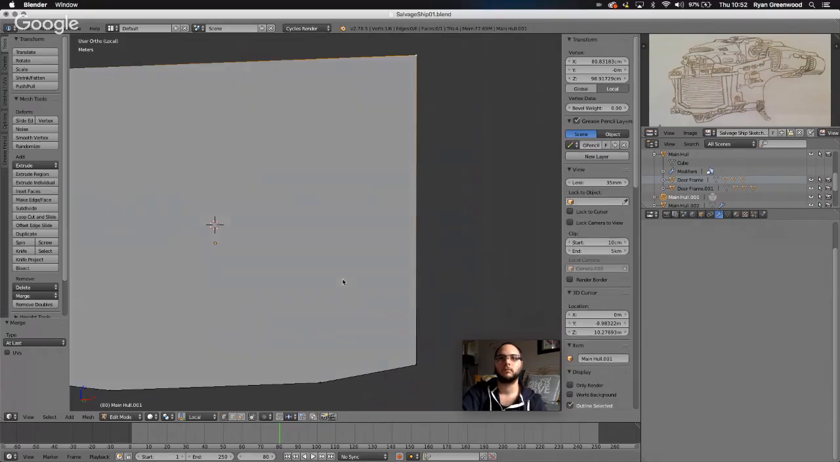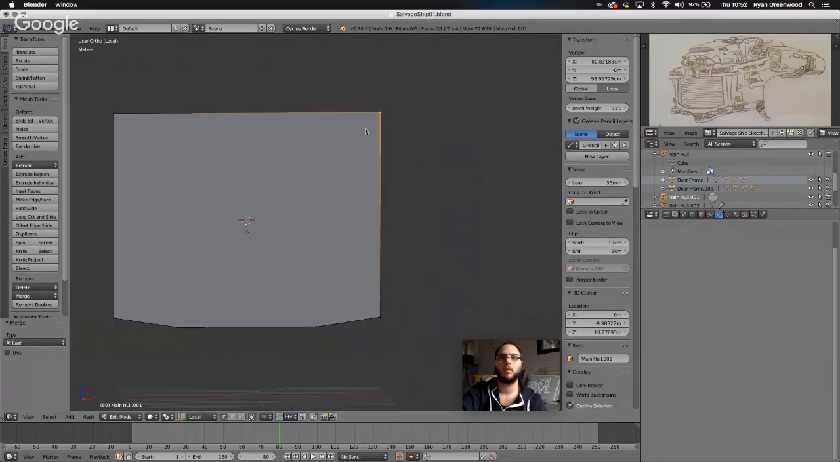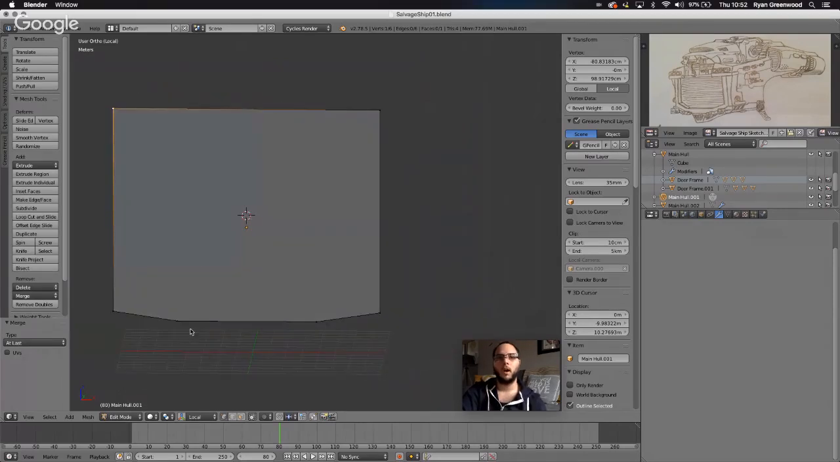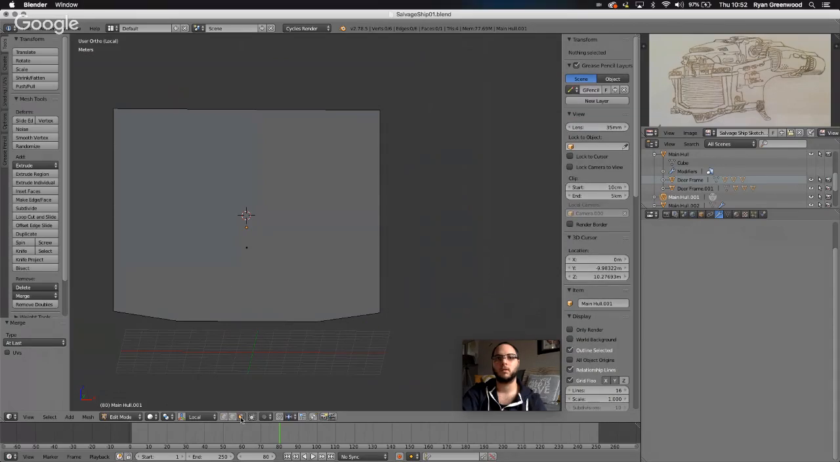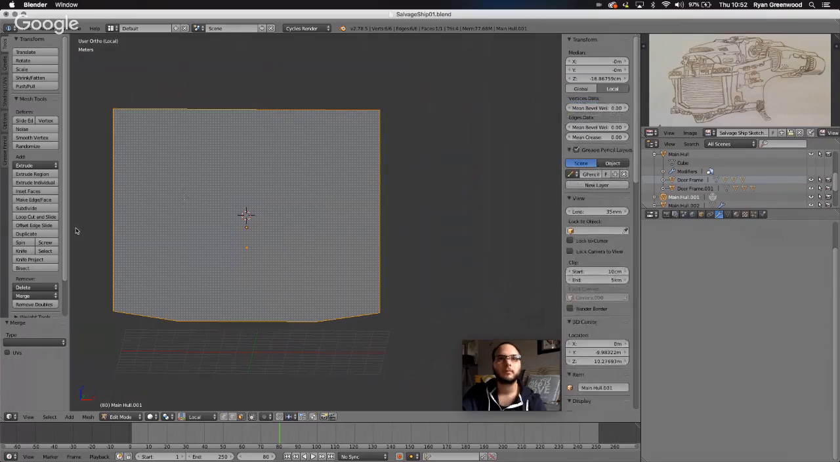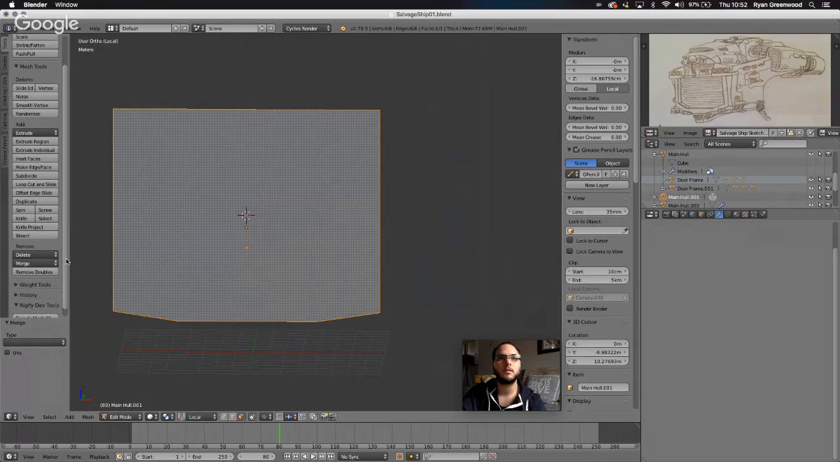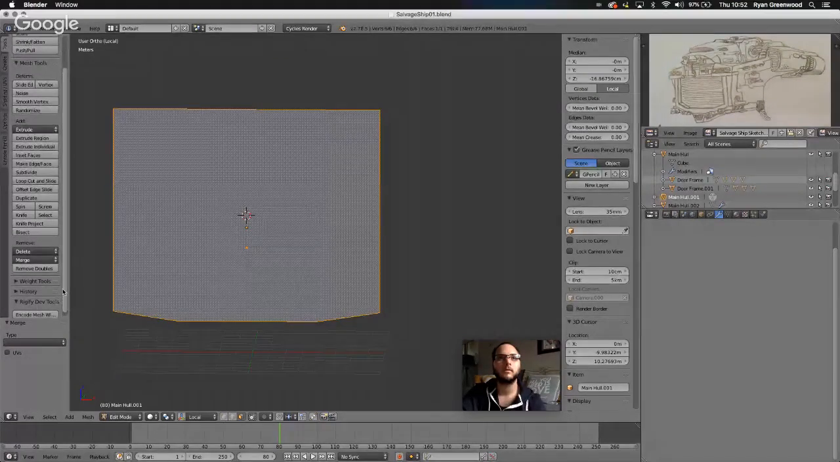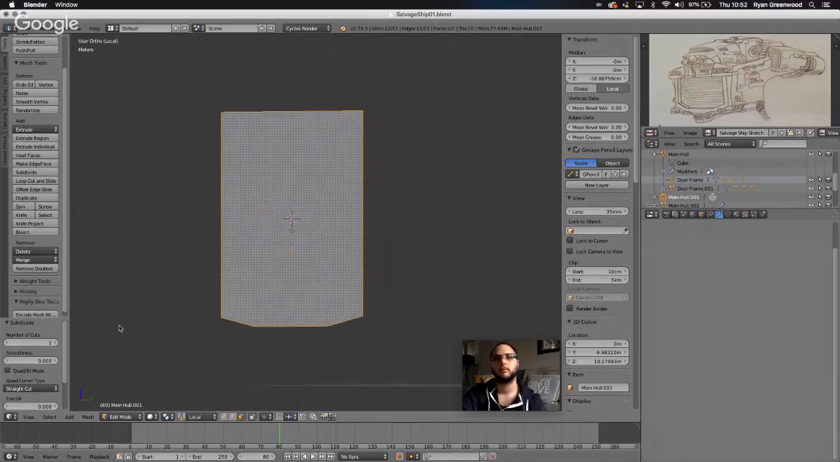Cool. So it's just 1, 2, 3, 4, 5, 6 verts now that make up that one shape. Then we're going to select that, and we're going to subdivide it, which is there it is. Beautiful.